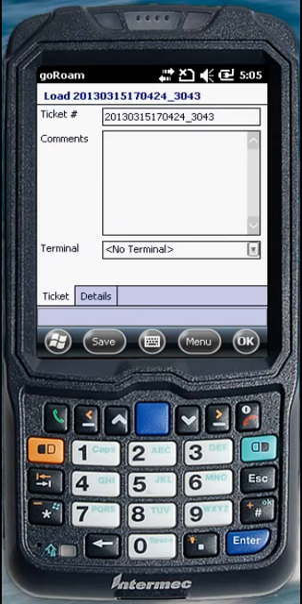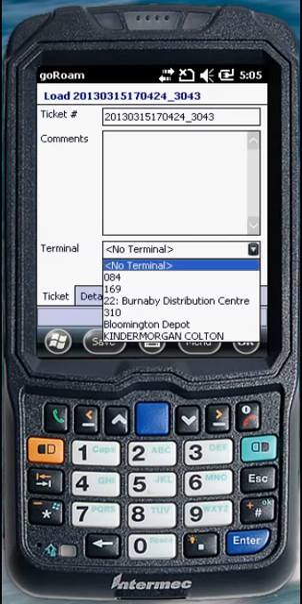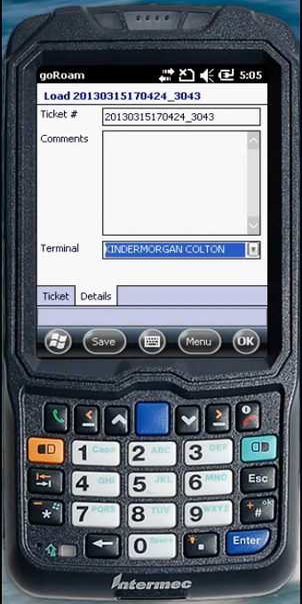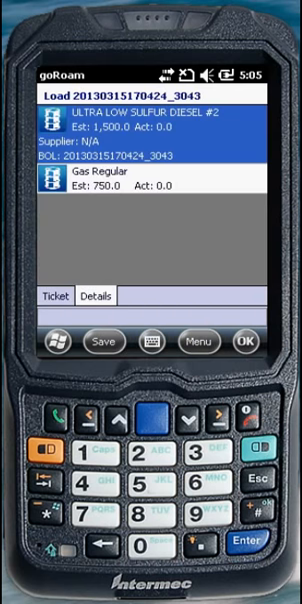We support a number of different devices, so I'll go ahead and record the terminal that I'm loading from, and I'll see what products are on the trip that I need to load. So I've got orders that total 1,500 gallons for ultra low sulfur diesel and 750 gallons for regular gas. So I'll just hit the enter key and update what quantities I'm going to add to the truck.